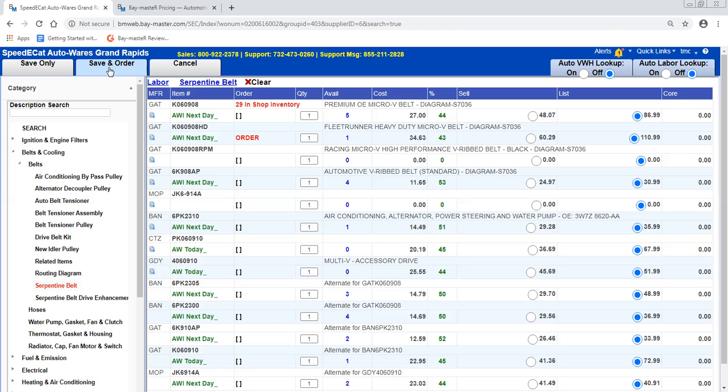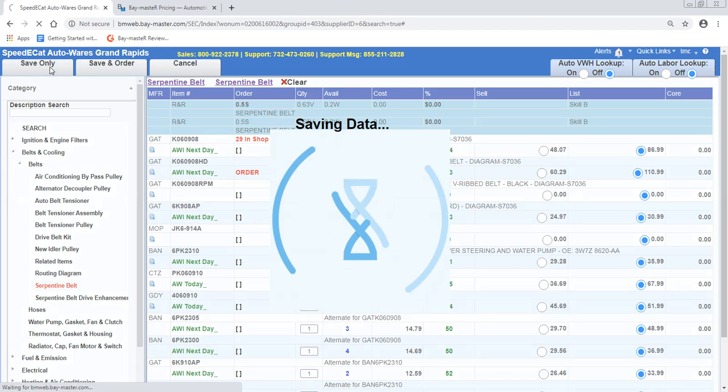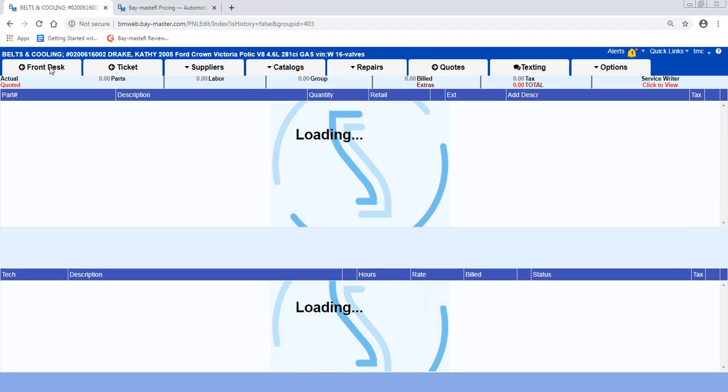With the Motor labor guides, you can click labor right here, and it would come up with S for standard, severe, and warranty times. So we'll do standard, and we'll do save only. And it automatically puts all that information on the ticket for you.